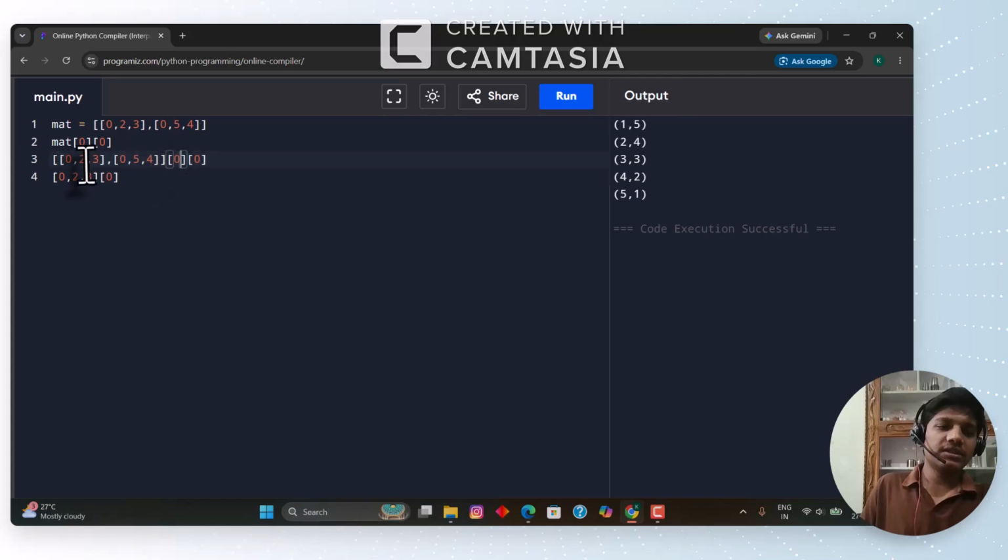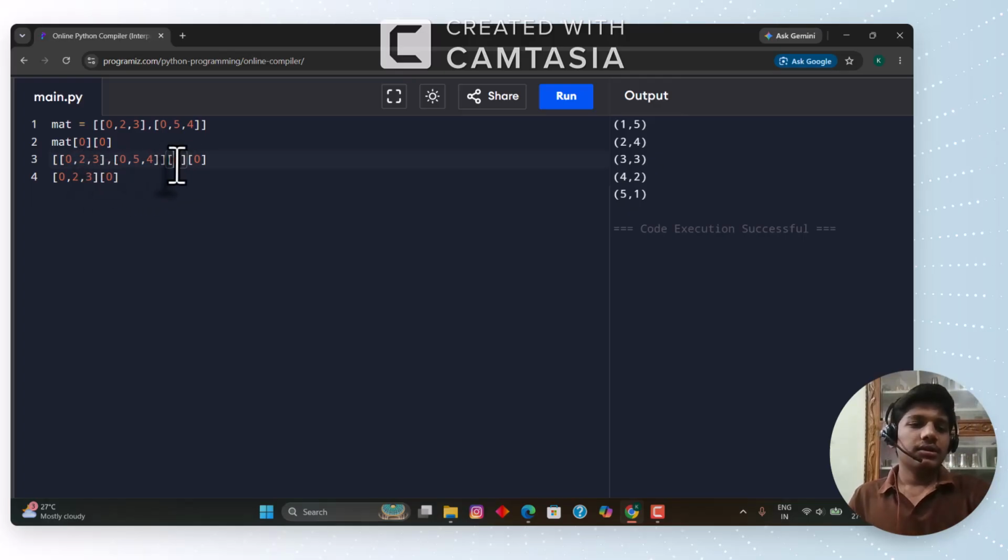0 means the first element. We already know this sublist goes to here, right? Okay. So this belongs to here. If you enter 1, it belongs to here. If it is 0, it belongs to here. So that is the reason this total becomes like this.